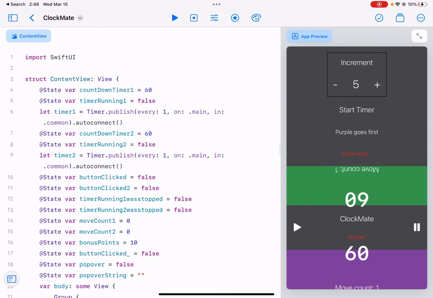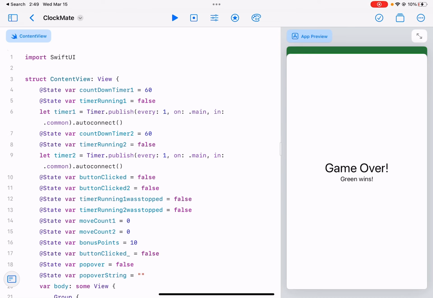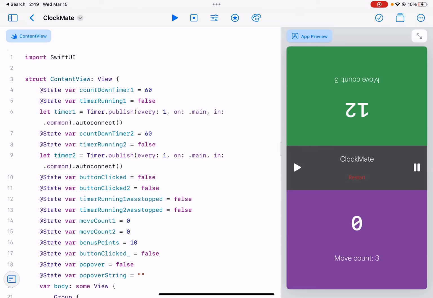So yeah, it has increment, and let's just make it 0. I'll make it negative something actually, so it goes a lot faster. So if I do start timer, now let's just wait until purple runs out of time. 7, 6, 5, 4, 3, 2, 1, and then it gives you a little popover saying game over, green wins because purple ran out of time.